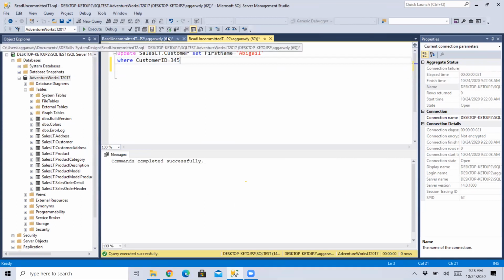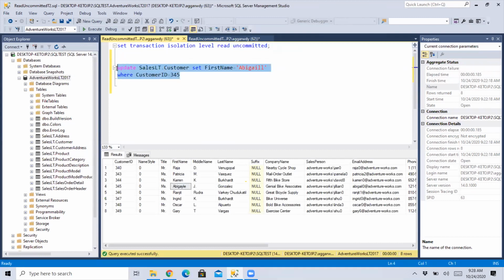And the first one changes it to Abigail, and the second one, for the same customer, changes it to something else. Right, which is what I'm doing. This is another transaction. This is the first transaction, this is another transaction. And then do the read uncommitted. So, what do people think?